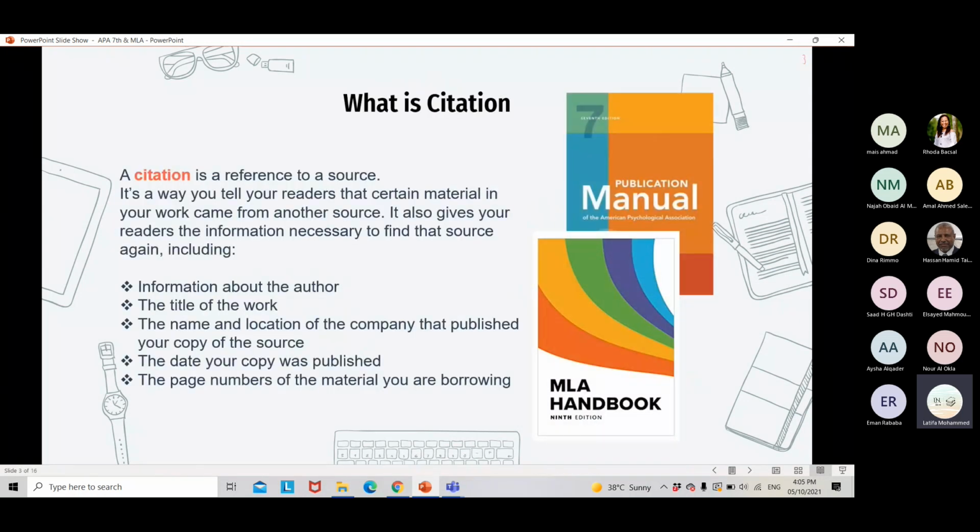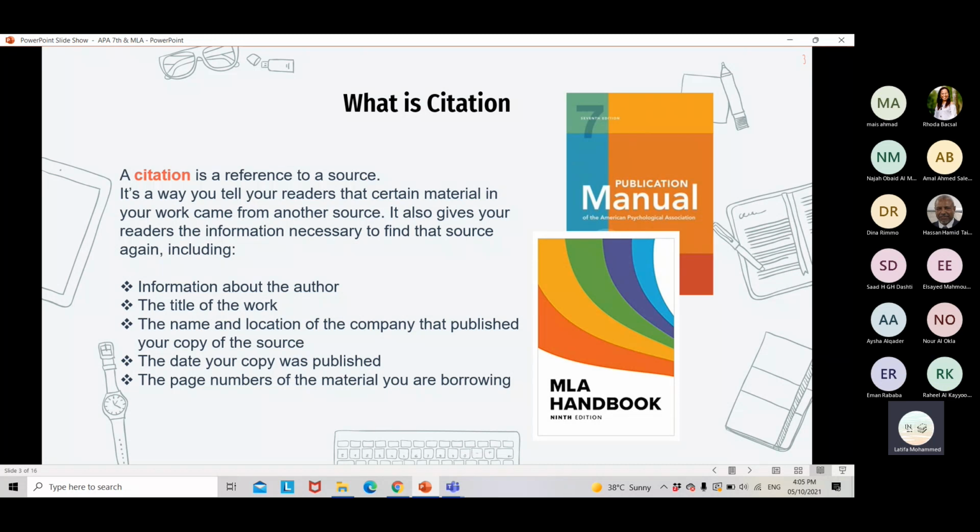First, I want to define what a citation is. A citation is a reference to a source. It's a way to tell your readers that certain material in your work came from another source. It also gives your readers the information necessary to find that source again, including the author, the title of the work, the name and location of the company that published your copy of the source, the date of publication, and the page number for material from a book.